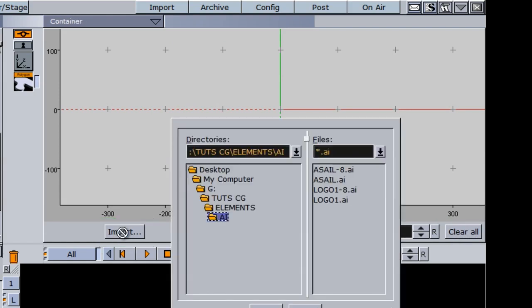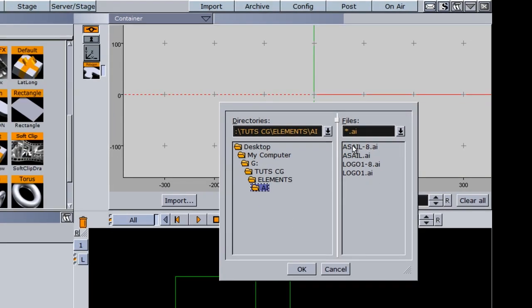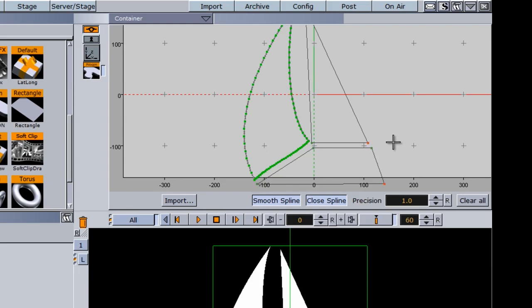Now, if you want to import something from Illustrator, there's an import button right here. So we click on this, we navigate to the folder where we have an Illustrator file, and these Illustrator files need to be Illustrator 8 and below. So we highlight our Illustrator file, we click OK, and it imports a file.